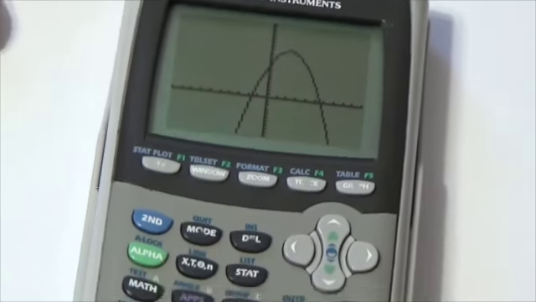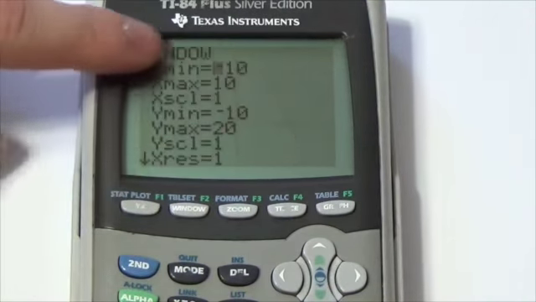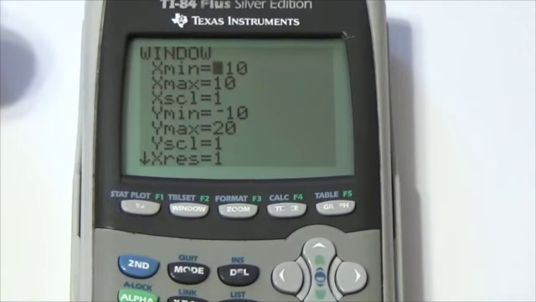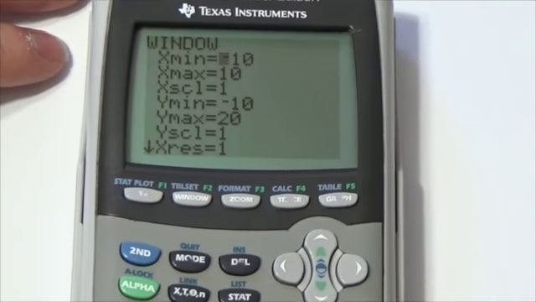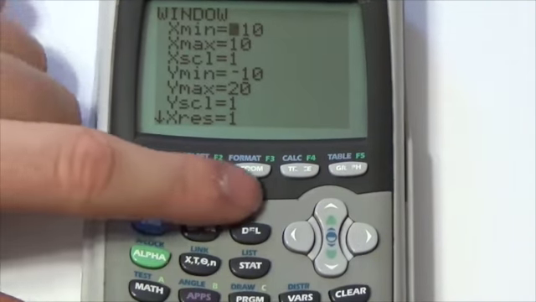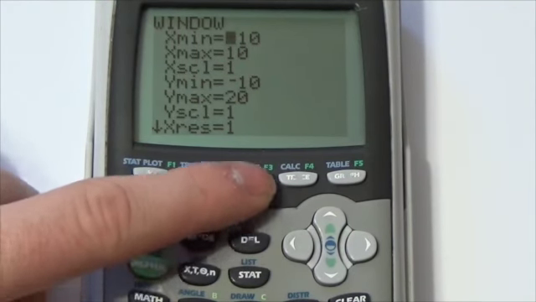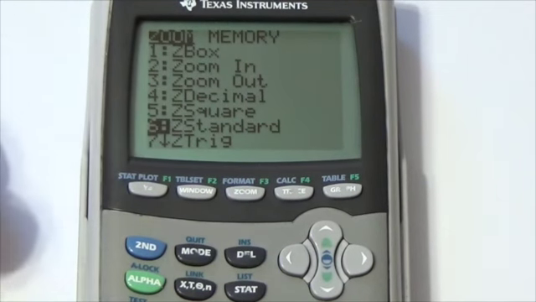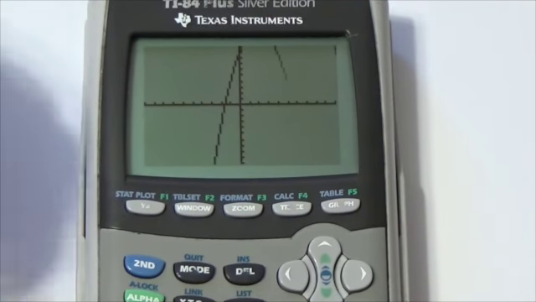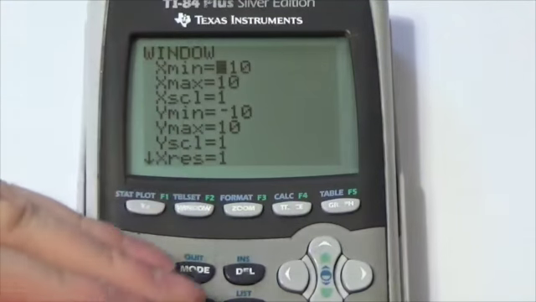Let's say that I'm done and I want to graph something else, and these window settings don't work for me. I can change that. I can either go back and change y max to 10, which was what it was originally, or alternately, to go right back to the beginning, I can press the button called zoom, number 6. You can just press 6, but zoom 6, zoom standard, takes you right back to the factory default settings, which, if you go back there, are -10, 10, 1, -10, 10, 1.